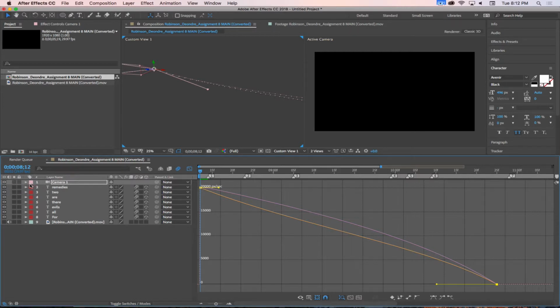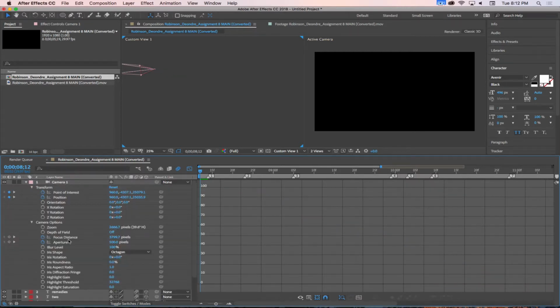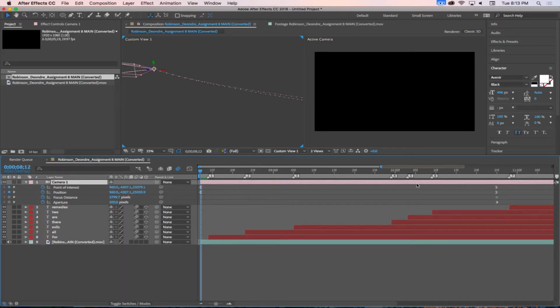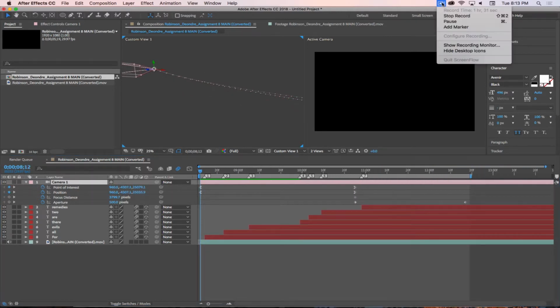We're going to go back into our camera and turn on our depth of field. I don't need to keyframe it though, I just want it on. And we're going to go back to the standard view. I'm going to click U so that I can see all of my keyframes. Focus, distance, and aperture look like they're working. All right, let's just render this out and see what it looks like. I'm going to save the time on.